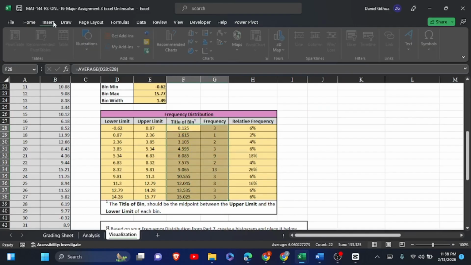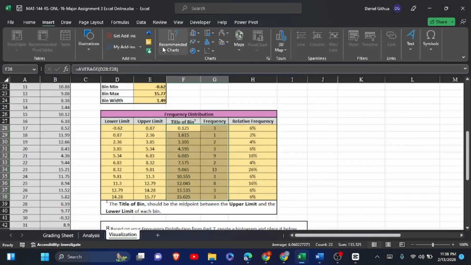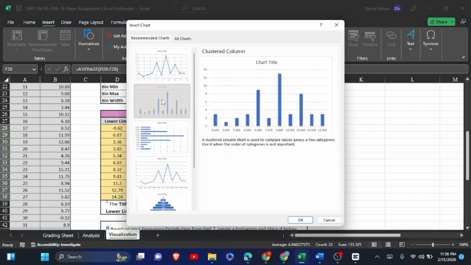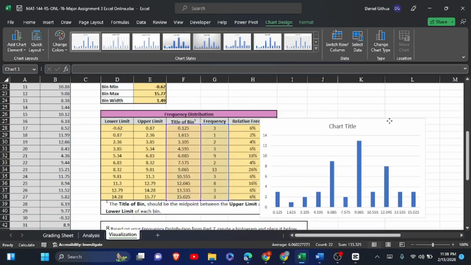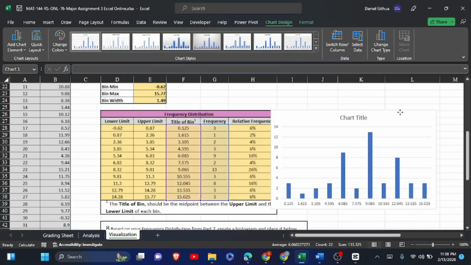Then come to insert. For this one, I direct you to use the recommended charts here, and then you select this one, the clustered column, and press OK. And that is our histogram, but it's not fully done. So you can type the chart title to be frequency distribution.